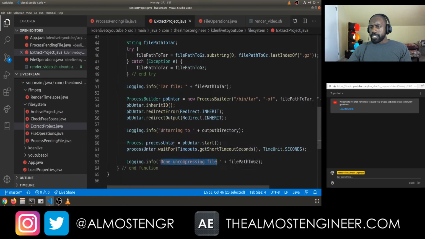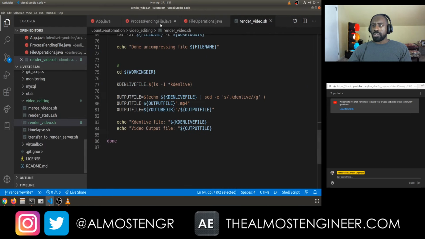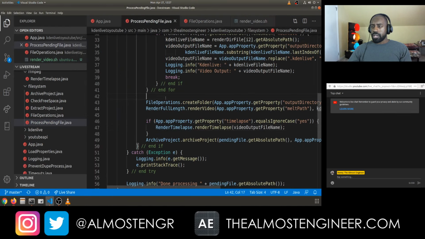All right, so done compressing the file. Okay, so I'm done with this one. All right, so processing the pending file, file operations, create a folder.